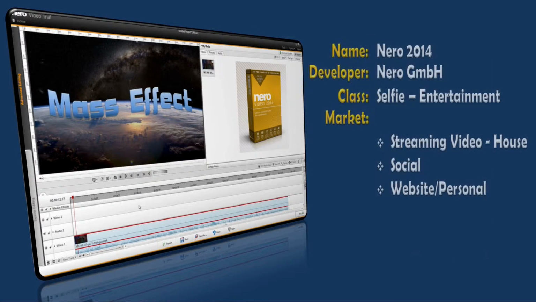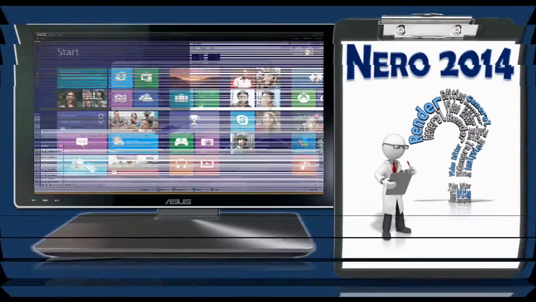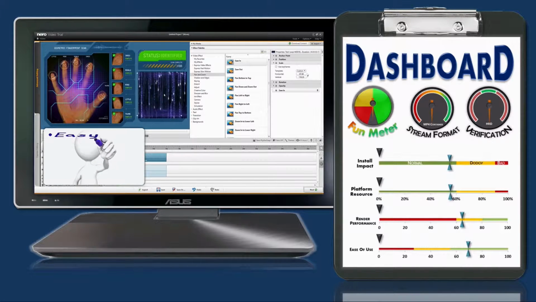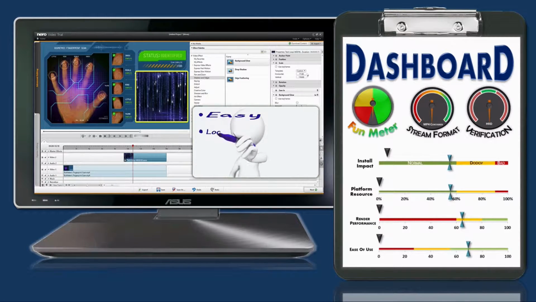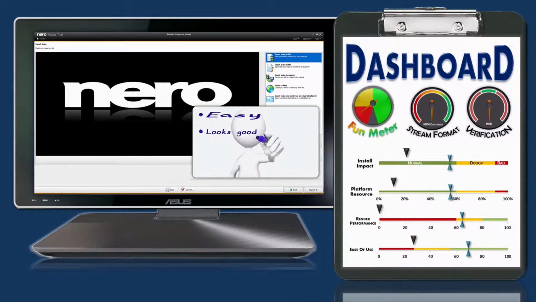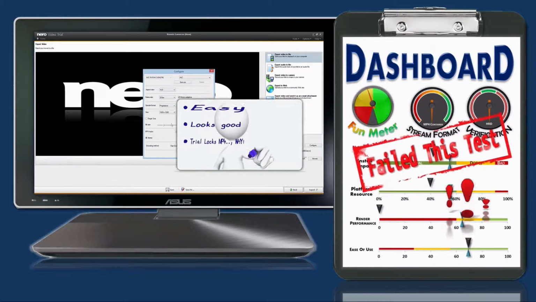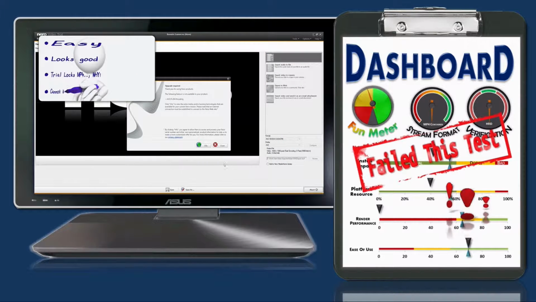This is Nero 2014 from Nero GmbH, which means it's a German company. Now I liked a lot about this application. I liked its interface, I liked how to use it, but the thing is, or I believe a sad thing about this, is I couldn't really test it against the web requirements because they put locks on nearly everything.